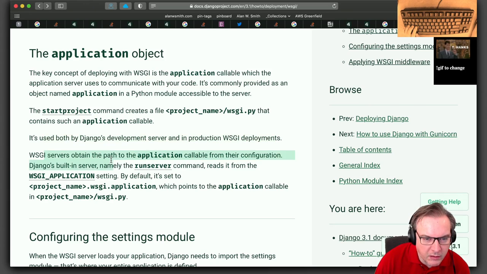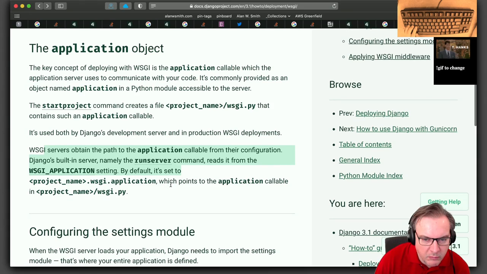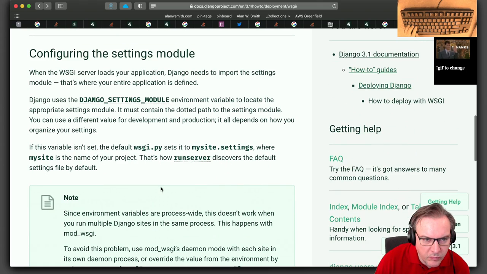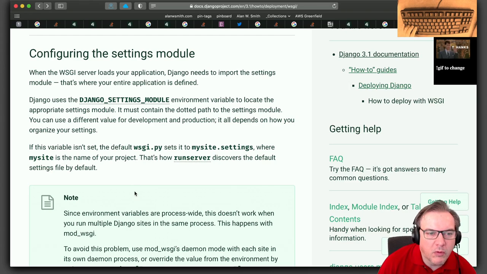Web servers obtain the application callable from their configuration. Django's built-in server, namely the runserver command, reads it from WSGI_APPLICATION by default. It's set to the project's wsgi module, which points to the application callable. When the server loads your application, Django needs to import the settings module. That's where the entire application is defined.